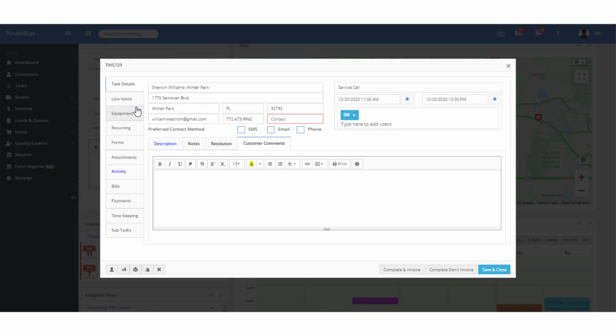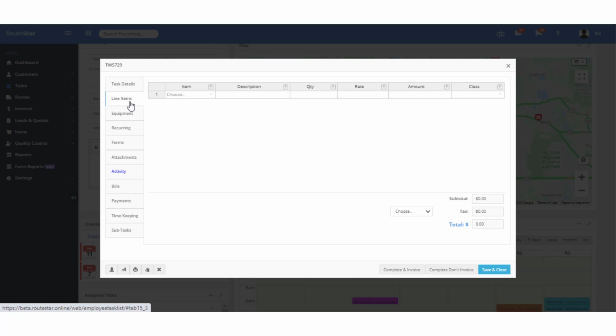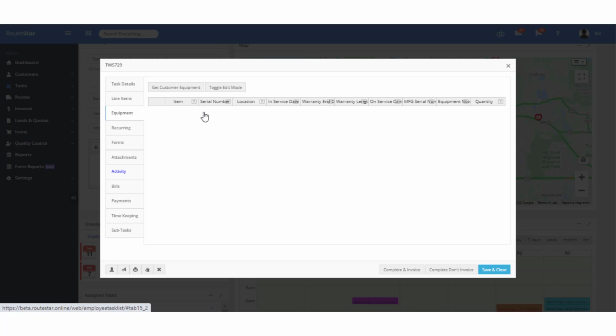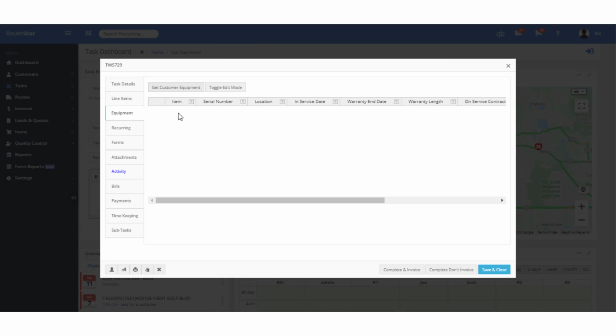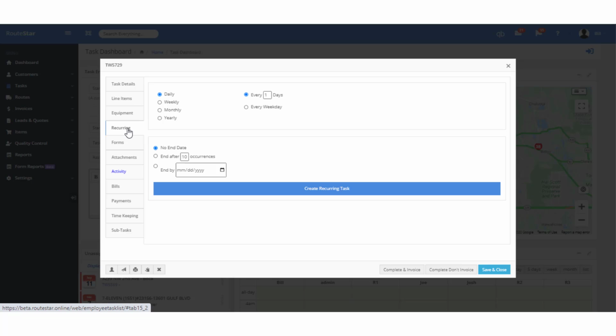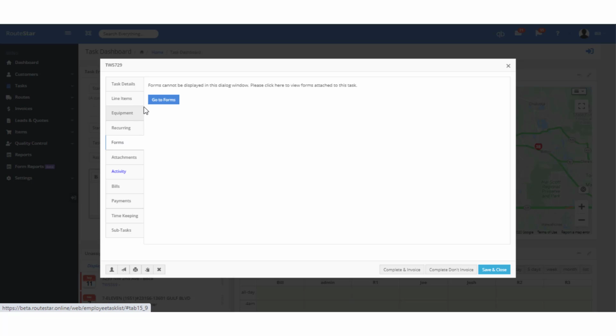From here, or in the field, I can add line items to this task. It may be a repair on a piece of equipment. So if I have equipment associated with this customer, this would appear here. I can set up a reoccurring task. Maybe you want this task to reoccur on some frequency. For instance, maybe you do filter changes every 6 months and you want to do that through tasks. You can do that. You can also set up forms that the service tech can fill out when they're on site.